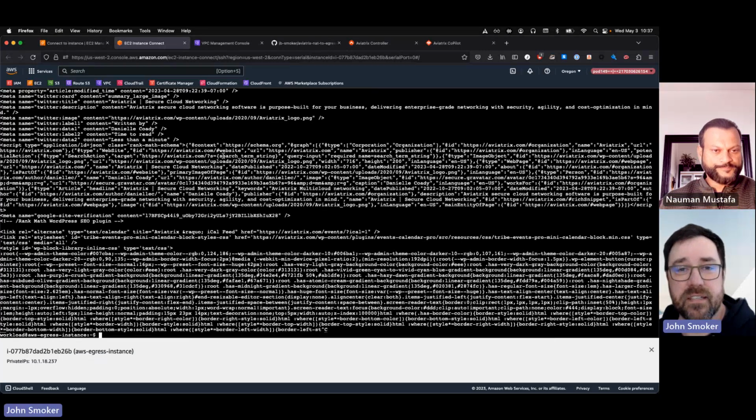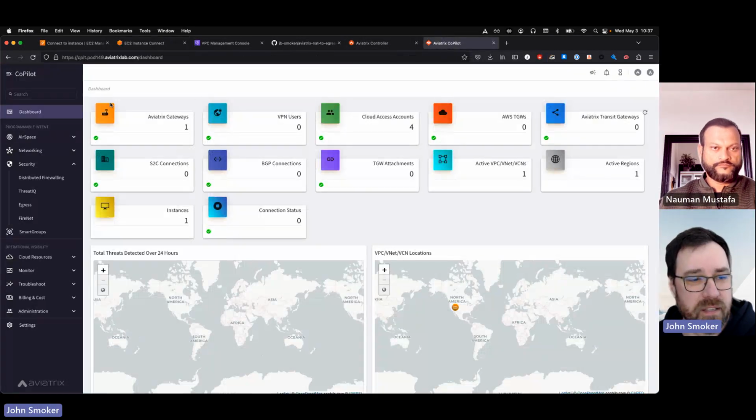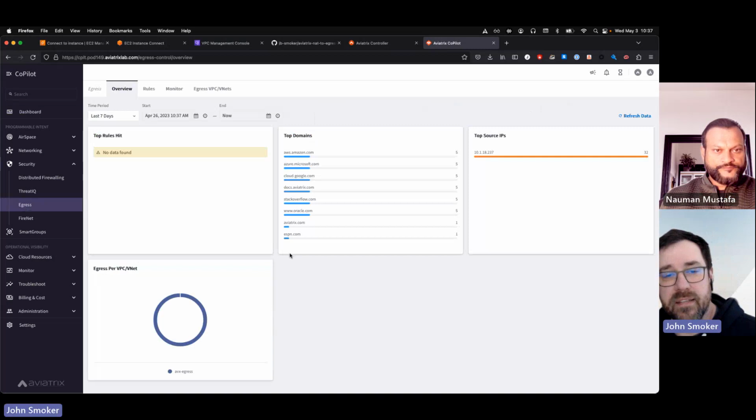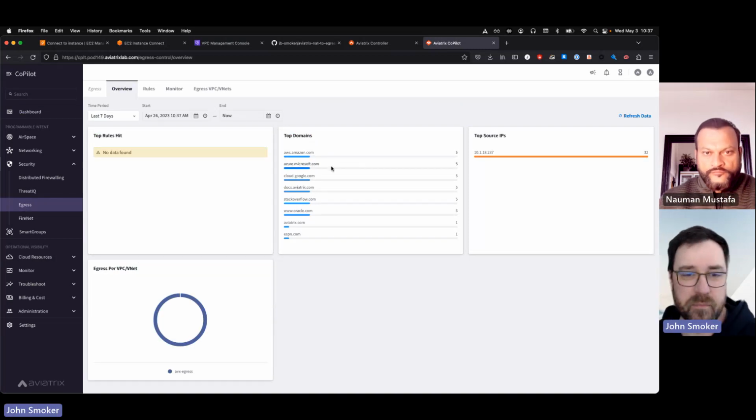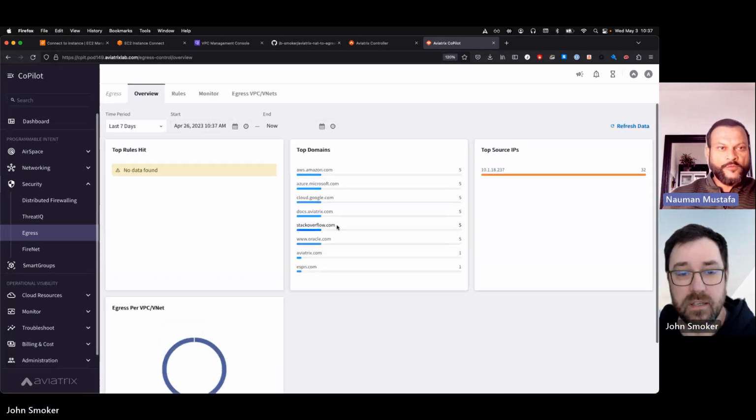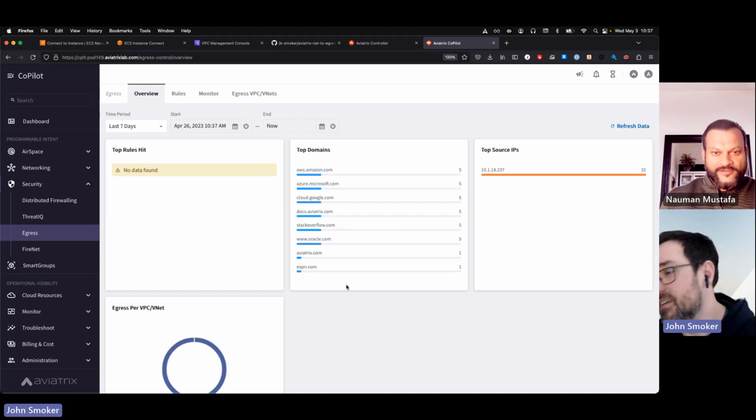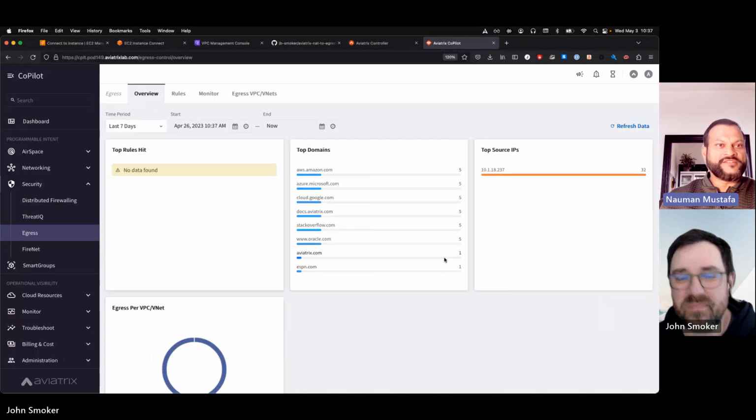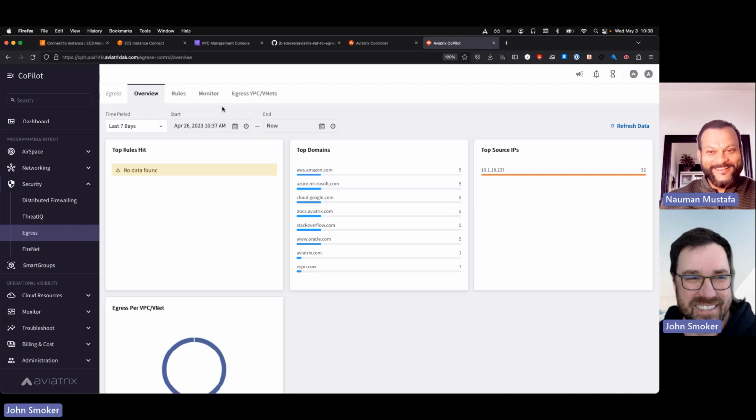All of that looks good. The difference being now, if I go take a look in Copilot, I can come down to our egress, and now I can see the top domains that are being hit. You see Amazon, Microsoft, Google. ESPN, yeah, that's what I wanted to know. I think that normally you may not allow that from, let's say, a VPC that's running your SAP S/4HANA. Yeah, exactly right.